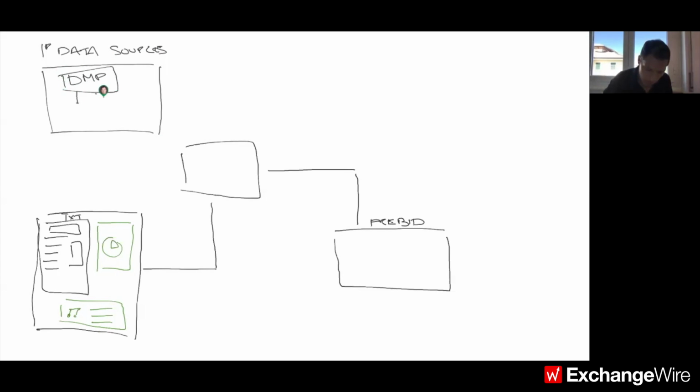CDP, which is obviously the shiny, not so new anymore, but shiny new toolkit in the arsenal, as well as anything like an ad server or a DSP, which contains obviously campaign-based data. So we look at these first-party data sources, and we can ingest those first-party data sources into the platform.